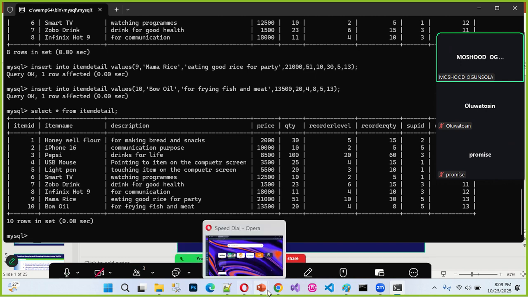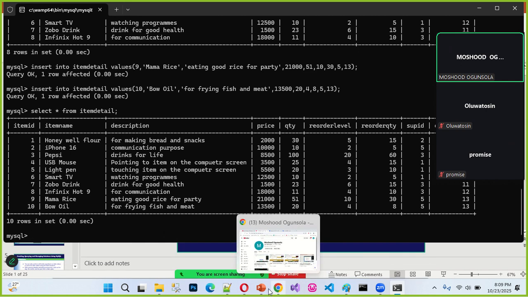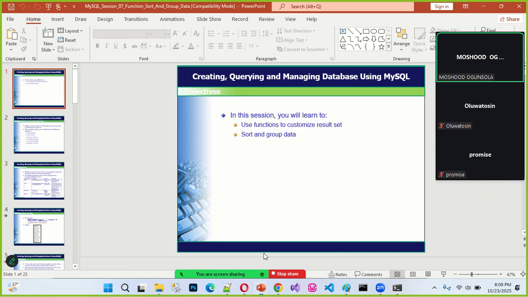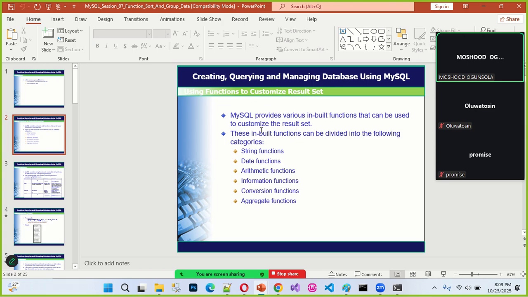Now let me move to our today's topic, that is how you can use different types of functions. When we talk about functions, SQL Server has different types of built-in functions, and these functions can be used to customize the result set.